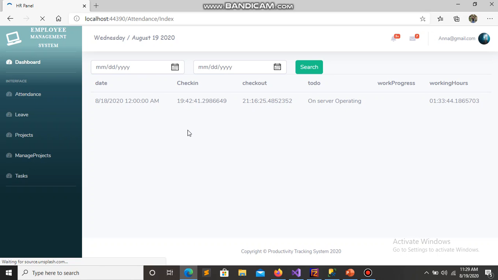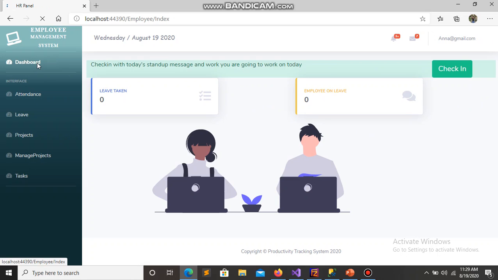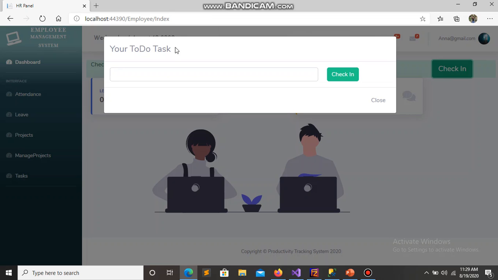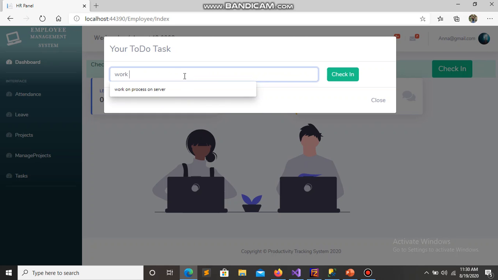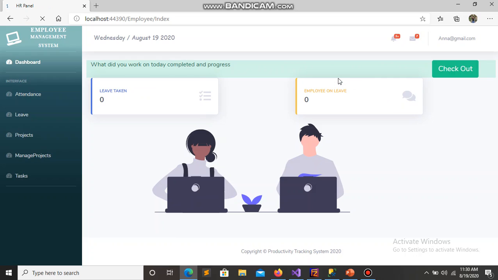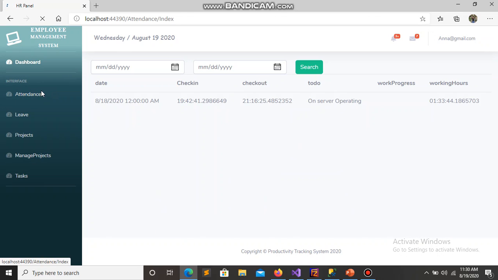For attendance, she can see all her attendance, also in the dashboard. For the everyday working process, she has to check in to the system from here. So check in with today's stand-up message and what you are going to work on today. Once checked in, there will be a pop-up modal for your to-do tasks, where she has to enter her tasks. As I want to work on the front end, okay, working on front end, she checks in to the system and it closes. Also, I can check her today's data from here.